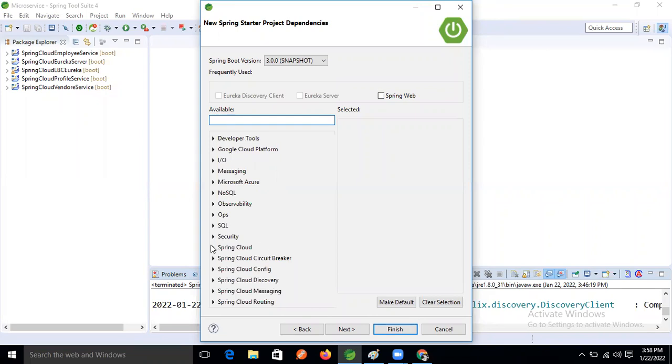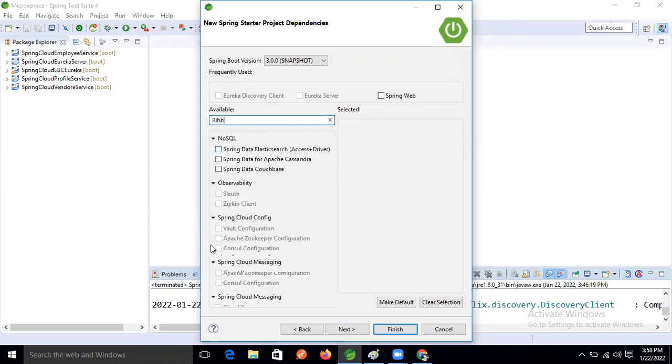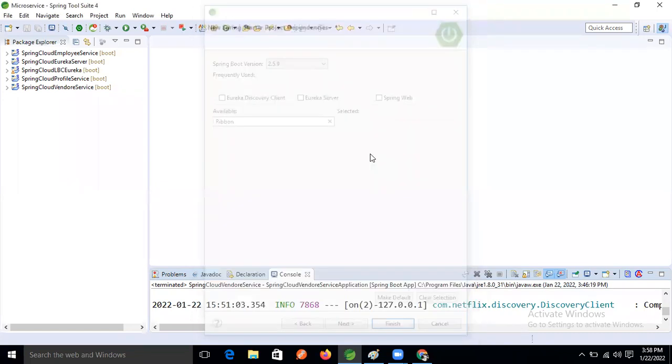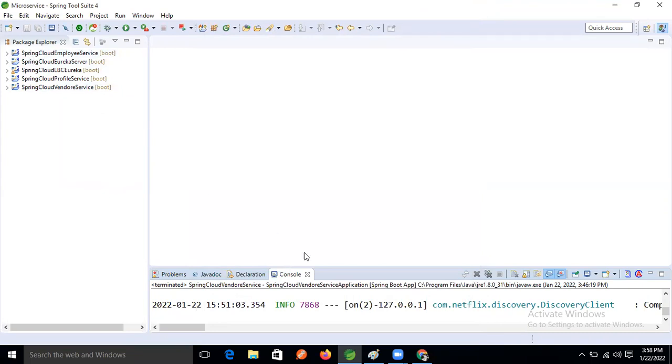Why is ribbon not coming? How many? It's needed, I think.